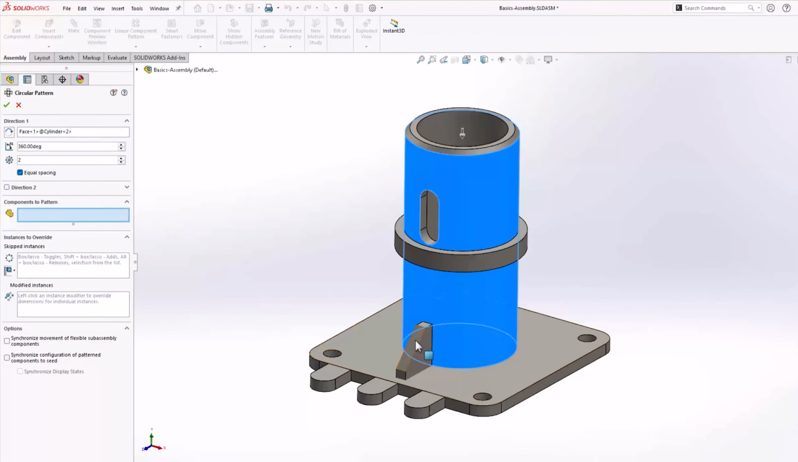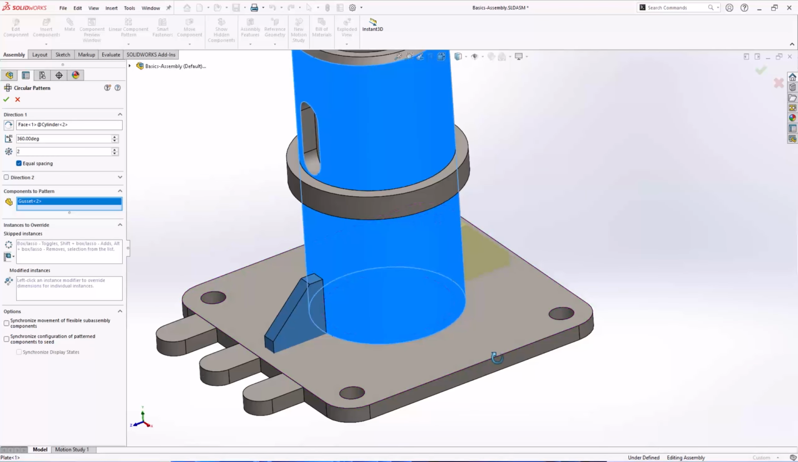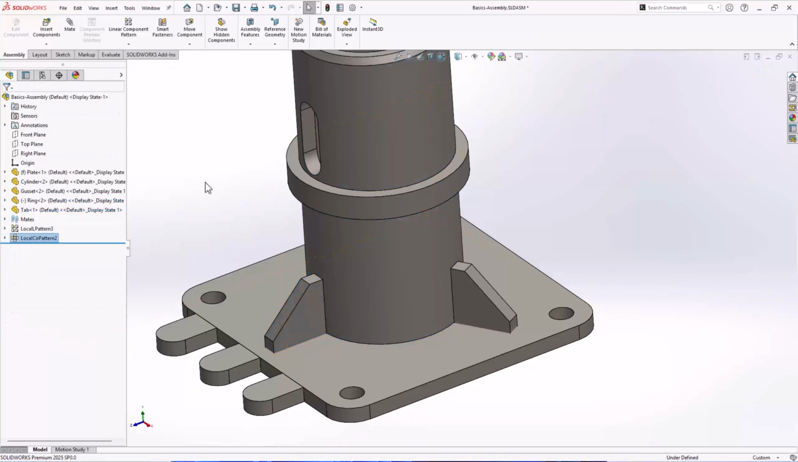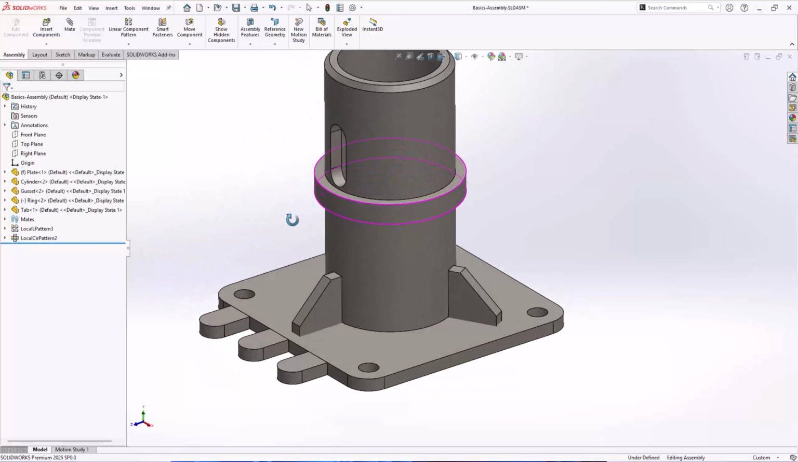The angle needs to be set to 360 degrees, and the equal spacing tick box needs to be enabled, which ensures that the spacing is equal around the cylinder. Once applied, the three gussets are evenly distributed. Because the initial gusset is mated into place too, no additional mates need to be added.